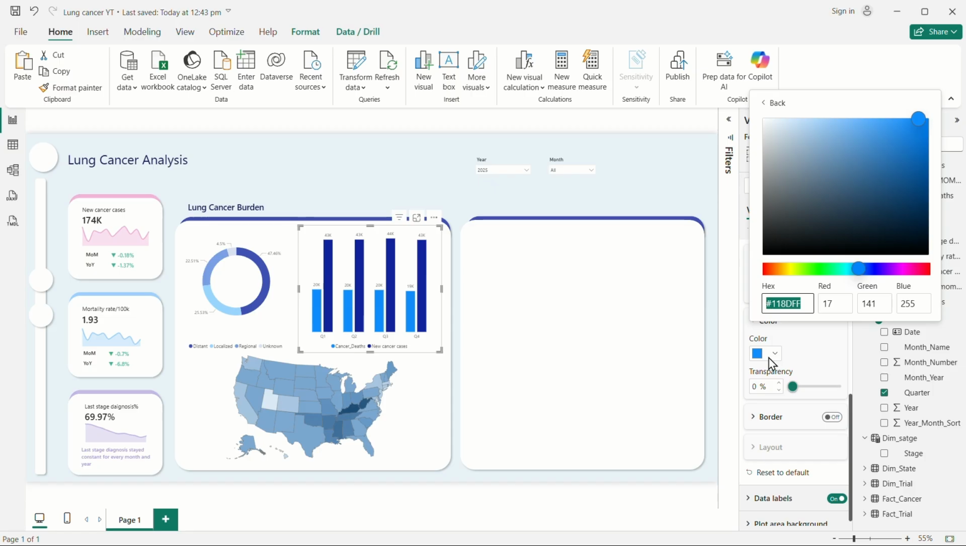Just a second, 7B. No, for cancer deaths we'll select a darker color here. So we'll say 1F4E78.